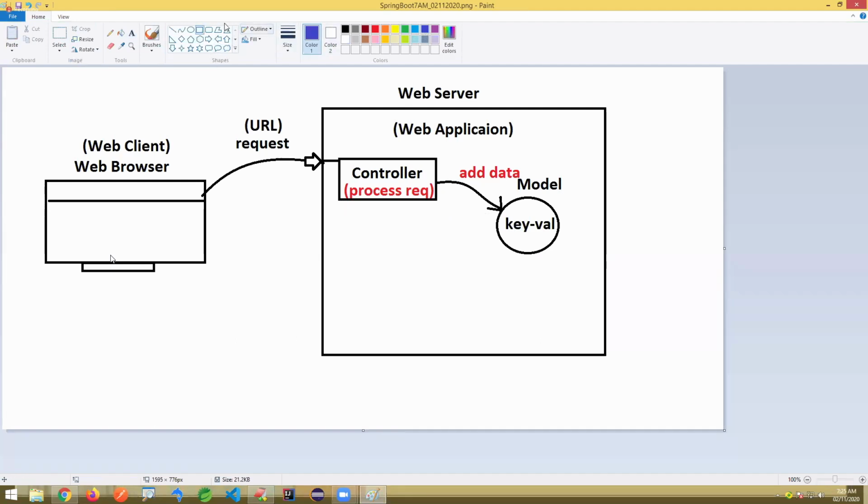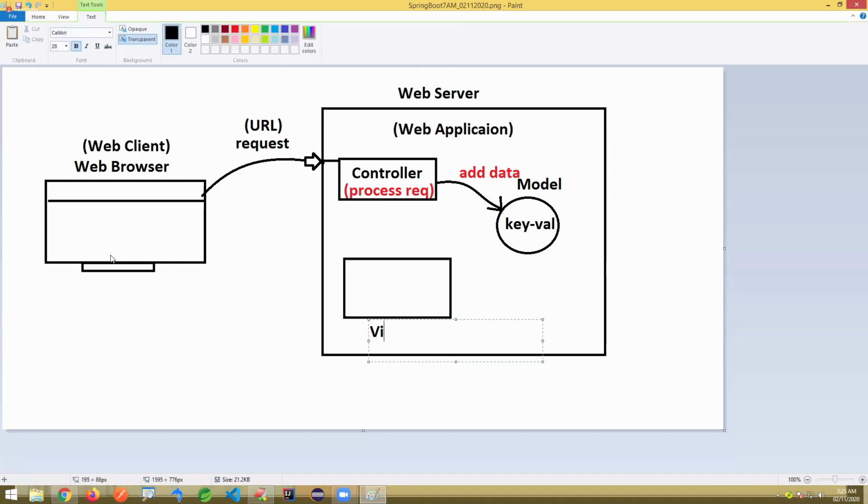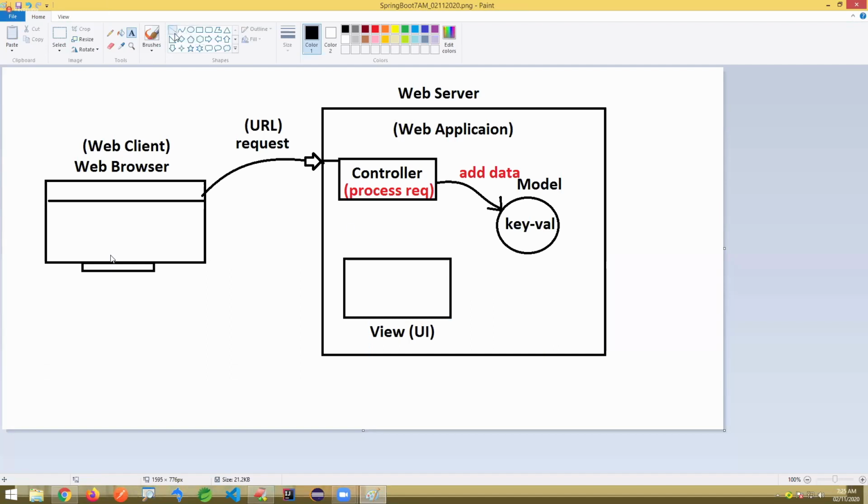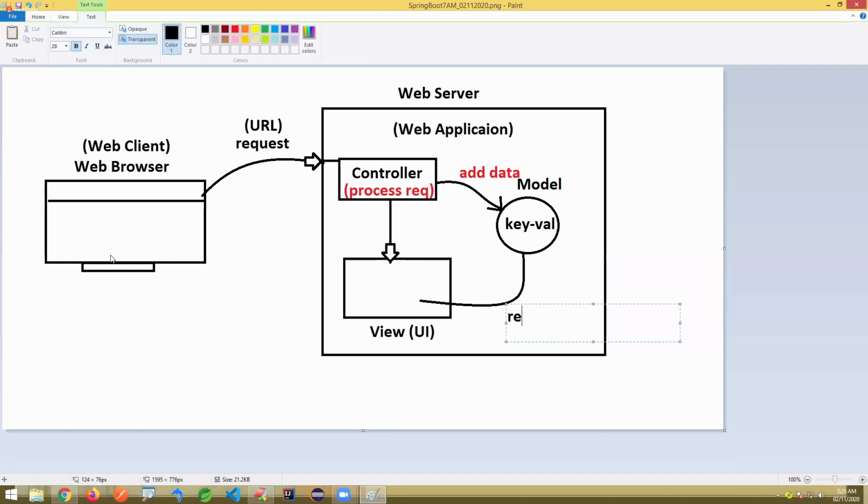Then finally it is going to send the data. Here one view component will be there. It's a view, and we can also call it the UI component. The controller says, hey view component, you must send back to the browser. Get ready with your data. Where is my data? Go and read it from the model. So the view will read the data from the model.